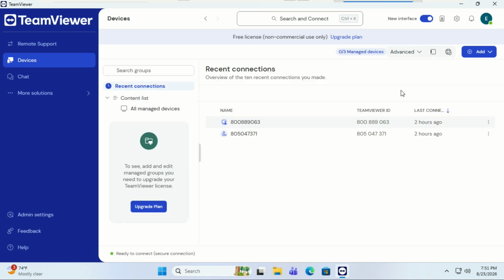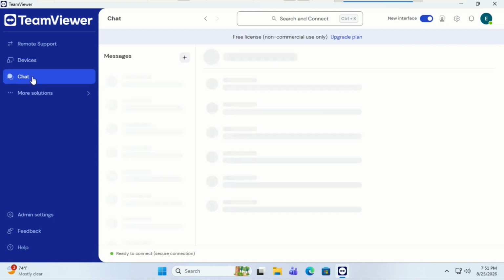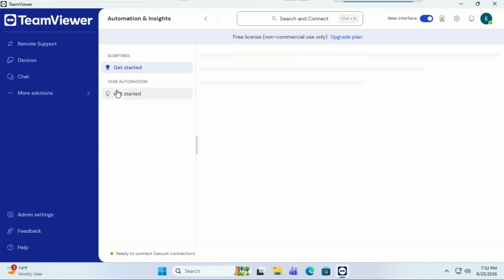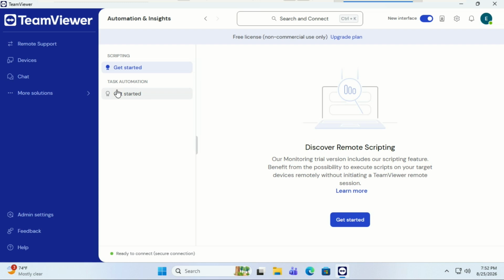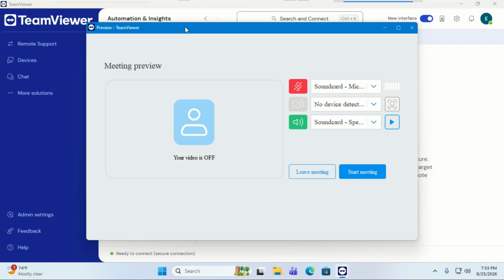For example, under devices, you can manage and organize computers and other devices from your TeamViewer account. Then there's chat, which allows you to communicate with your contacts directly through TeamViewer. Under more solutions, we have several additional tools. Automation and Insights provides monitoring and automation capabilities, allowing businesses to monitor devices and identify issues before they become bigger problems. Meeting provides online meeting and collaboration features, including audio, video, and screen sharing.